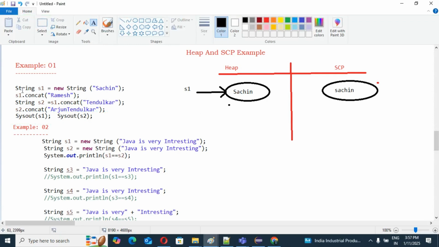With the first line we have two objects. One object is in our heap area. One object is in the SCP area for future purpose. Right? Yes. In the second line, what have we given? S1.concat("Ramesh").